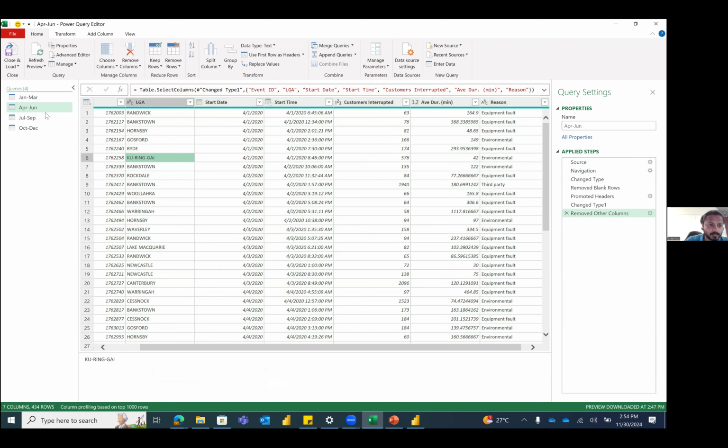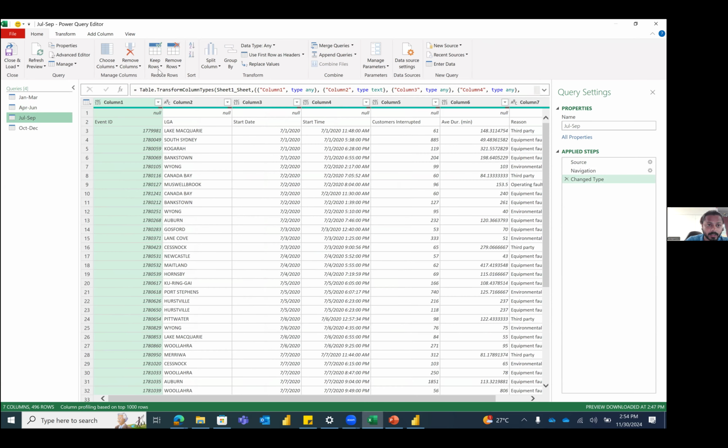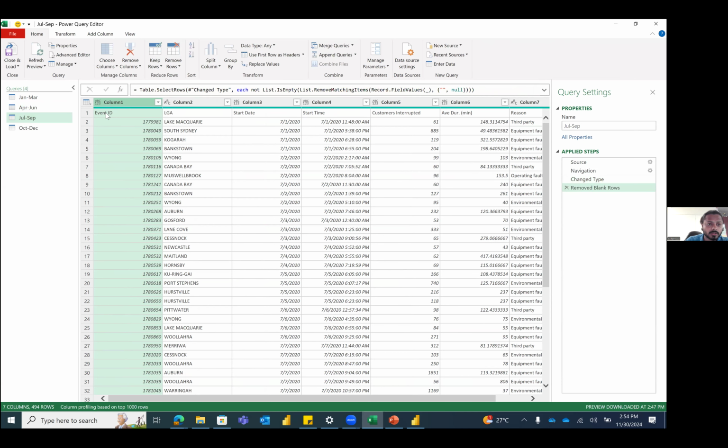So this is done. Now July to September, again we will do this: remove blank rows, and then use first row as headers.